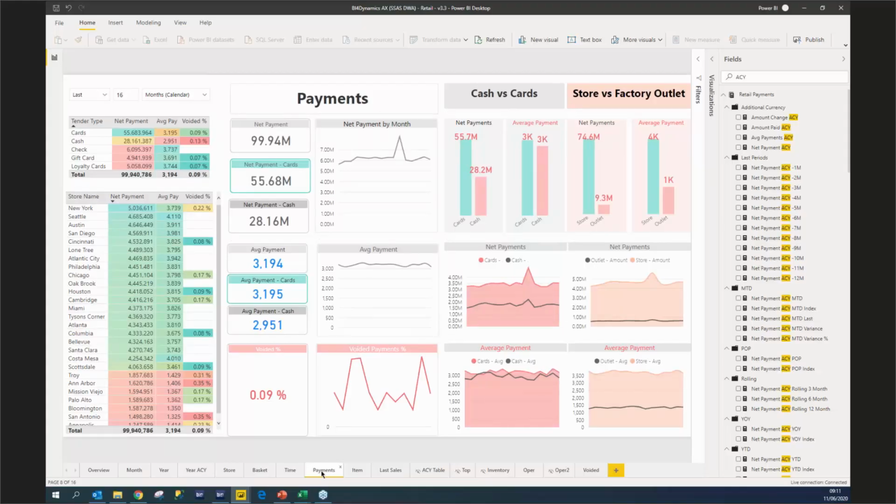Now, another scenario, just to show how easy the setup can be, so that you can analyze the payments. What we have here are different payment types, standard types, with the net payment, average pay, and voided transactions.